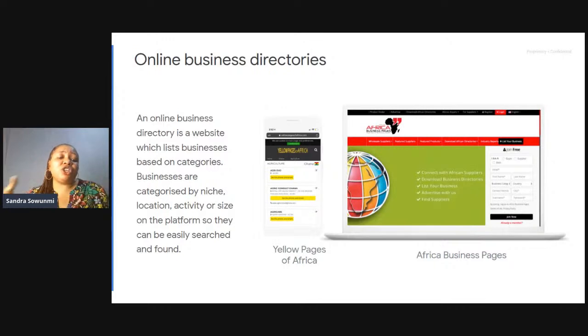So if you leverage an online business directory, when searching, you can easily go there. You want to search by location. For instance, you are traveling, you want to travel to Port Harcourt, you want to go to Abuja. You can see businesses, hotels, and all of that right there on an online business directory. And these are some of the online business directories that we have in Africa. We have Yellow Pages of Africa. We have Africa Business Pages.